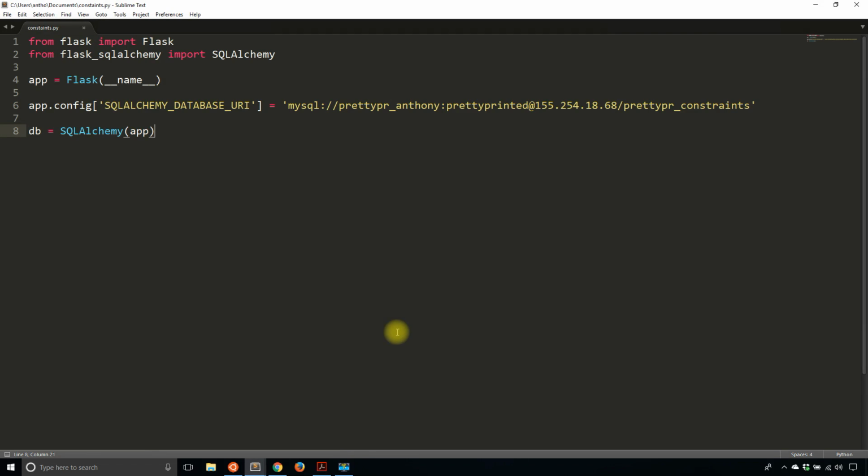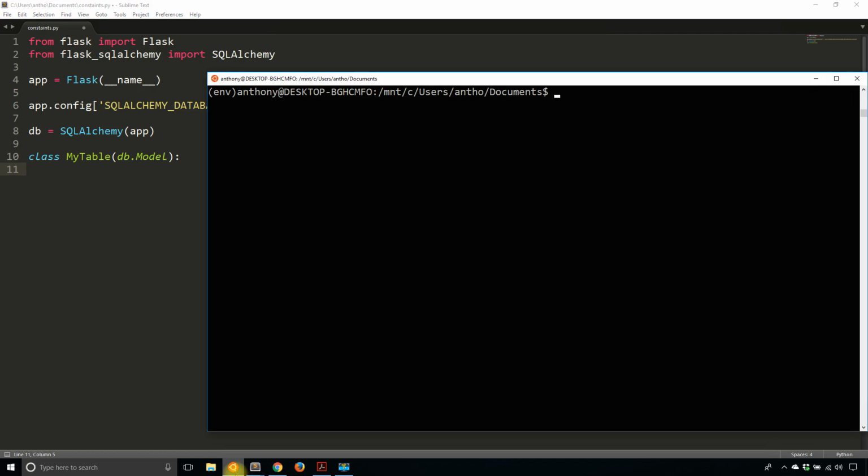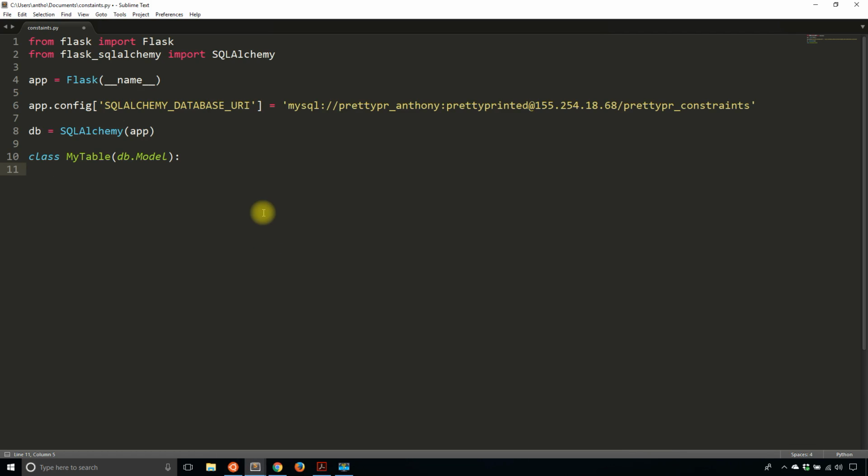What I have here in the code is the basic setup for SQLAlchemy in Flask. I have my database URI, and I have the instantiation of SQLAlchemy. So what I'll do is create a table, and I'll call this MyTable. It inherits db.Model, and I'll be doing everything through the command line here in the Python REPL.